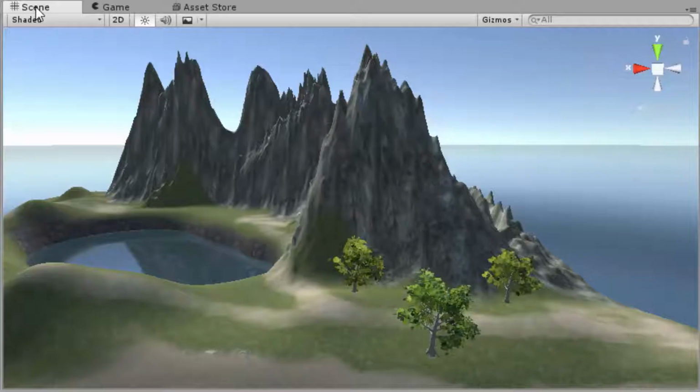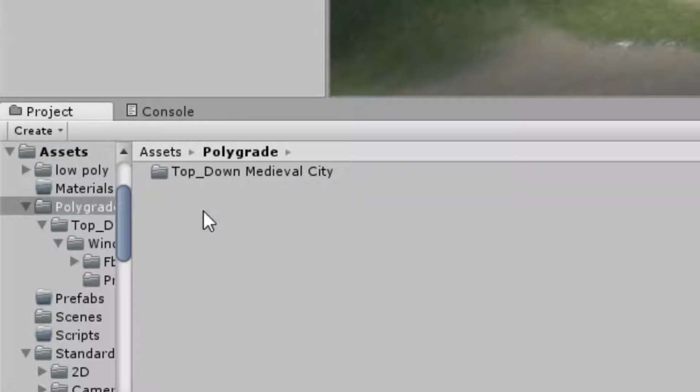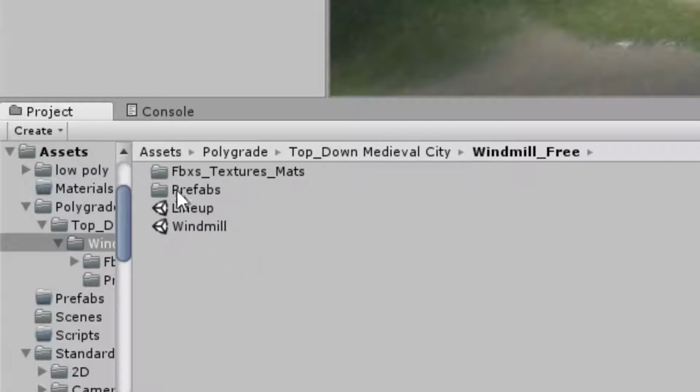So I'm going to go back to the scene view. The low poly medieval buildings is my new folder there. And I want to rename these folders and reorganize them. So I'm going to start first with this Polygrade one, and go into that folder. There's the top-down medieval city folder. I'm going to go into that, and windmill free is inside of there. So they're putting folders inside of folders with no real apparent need. Now all of these kind of seem like they belong together in this one windmill free folder.